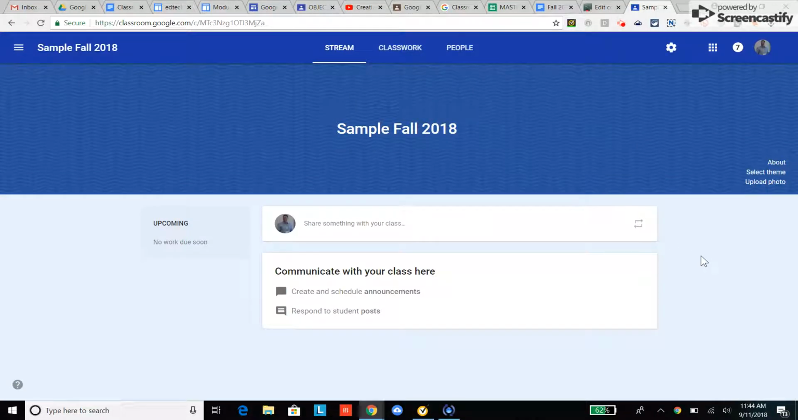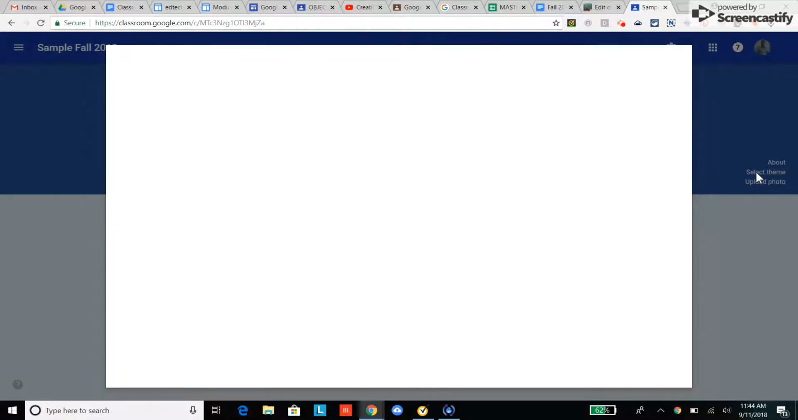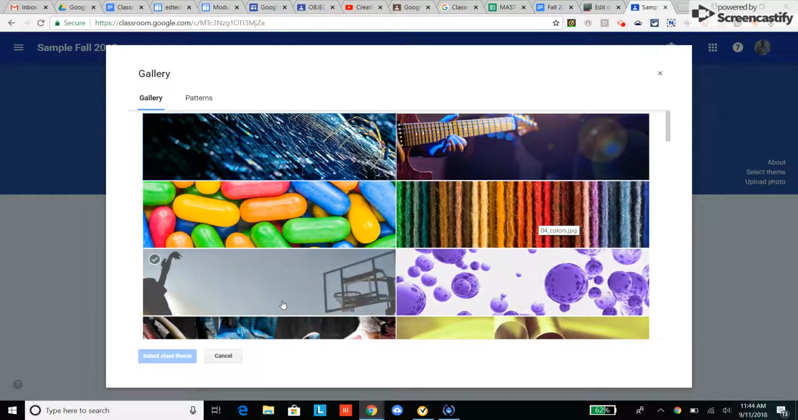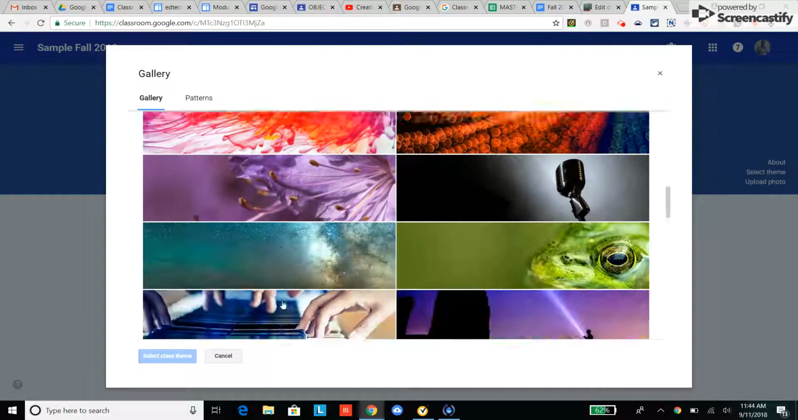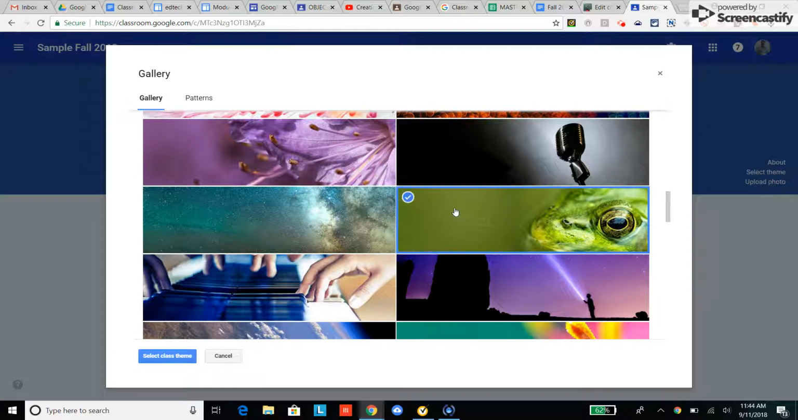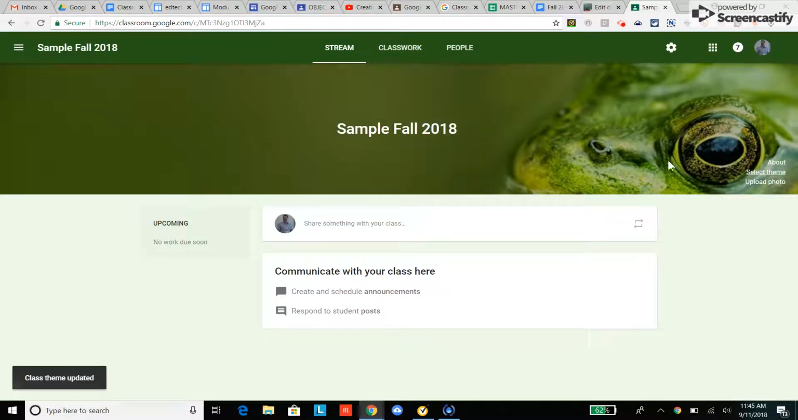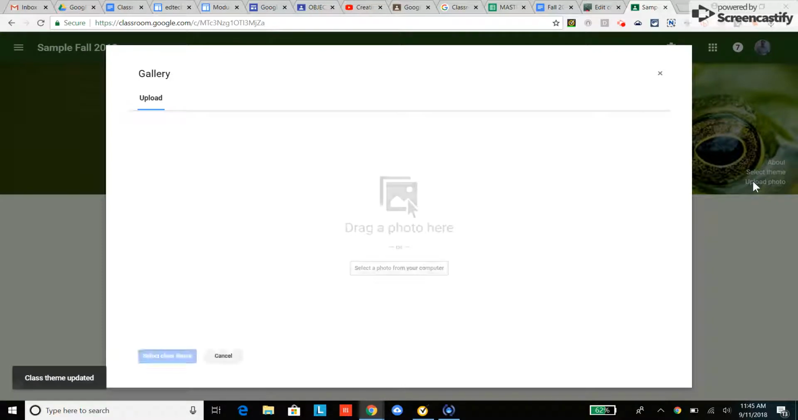The first thing you might want to do is select a theme. So go to the right-hand side here. And there are lots of pre-made patterns in the gallery. Click any one, select as the class theme. If you want, you can also upload your own photo, and you would select a photo from your computer here, but we're not going to do that.